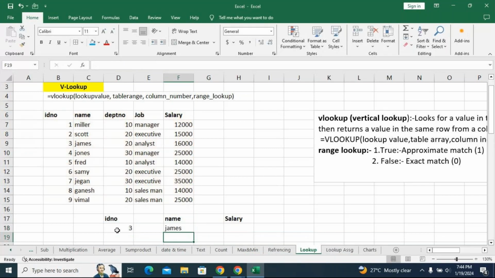So ID number 3 is James. So now here I'll come to 8. So ID number 8 is Ganesh. Now I come to ID number 1, it is Miller. So if I tell ID number 9, it is Vimal.